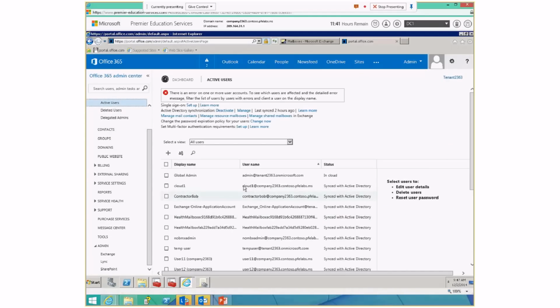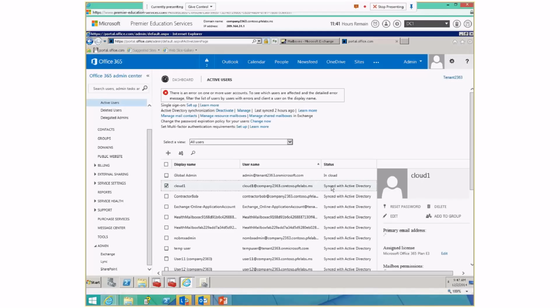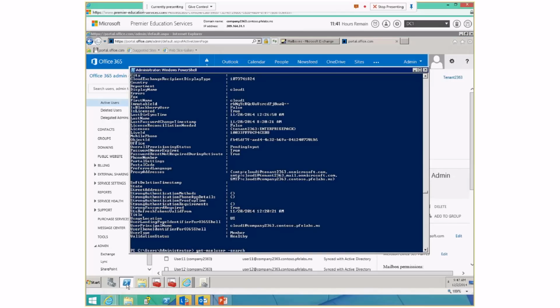If I go to the same object, again, it's Cloud 1, in Office 365, we can see here that Cloud 1 is synced with Active Directory. So anything that is synced with Active Directory will have the immutable ID populated. Anything that I created directly in the portal or uploaded into the portal by means of a CSV file will not have the immutable ID attribute populated. For example, the global admin account. I go run that, just search string admin star.